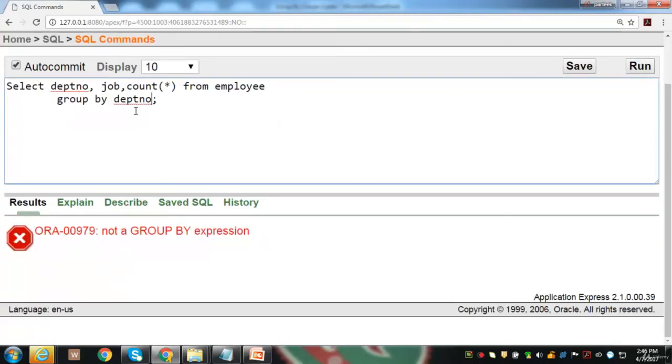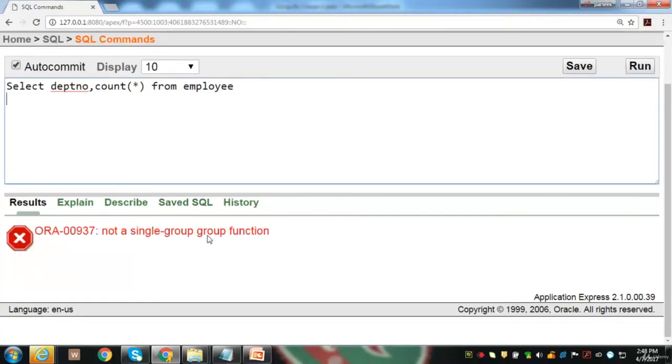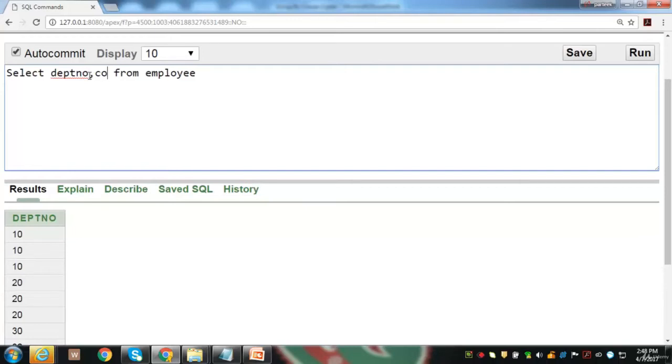So it is important to note that in select statement only those columns are allowed with aggregate functions which are involved in group by expression. It is important to note that if we want to use aggregate function, then it should involve group by expression in the query. If we remove this group by expression, system will raise an error that it is not a group function. So either I have to select only department number, it will execute. But if I want to display count with this department number, then it is important to make a grouping on this column, otherwise system will raise an error.